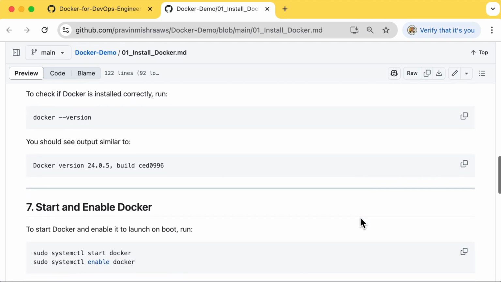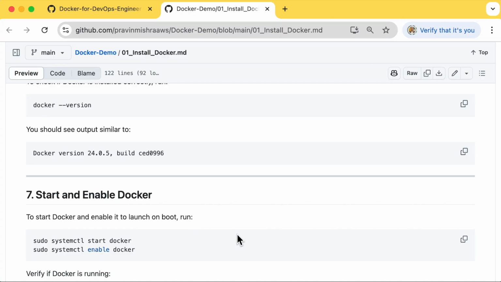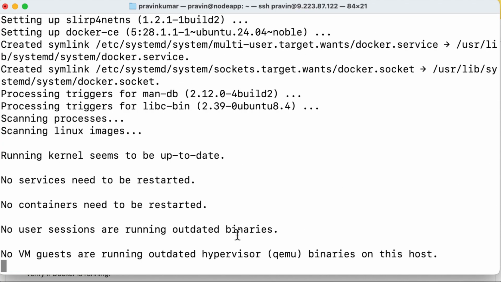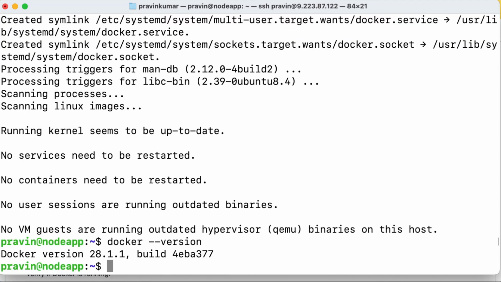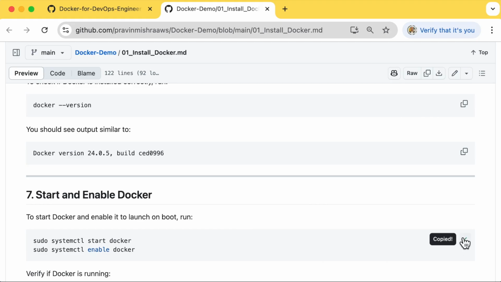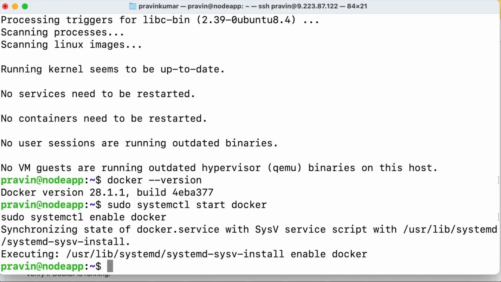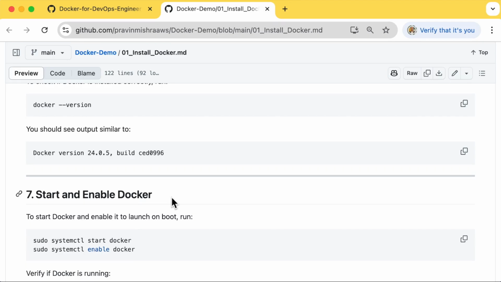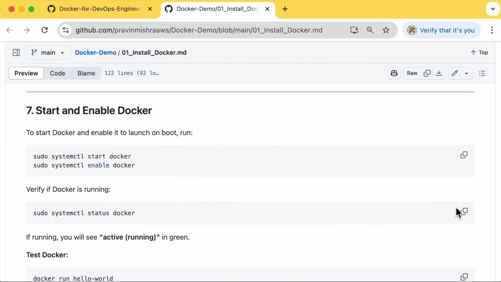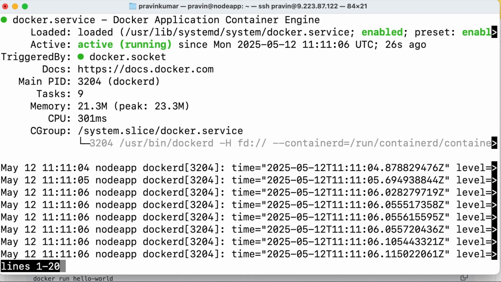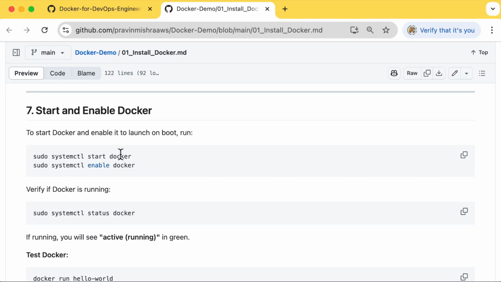Then we need to start and enable it, so whenever this virtual machine restarts or stops, our Docker will be started. Now check the version, perfect. Now we'll start it and enable it. It must be running, no issues. Yes, now we have started and enabled it, and then we can check the Docker status and it must be running. We see here, let me close this.